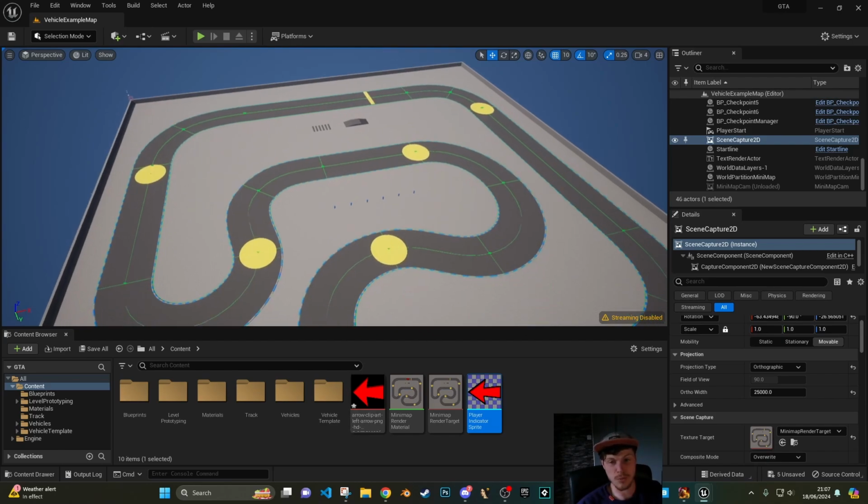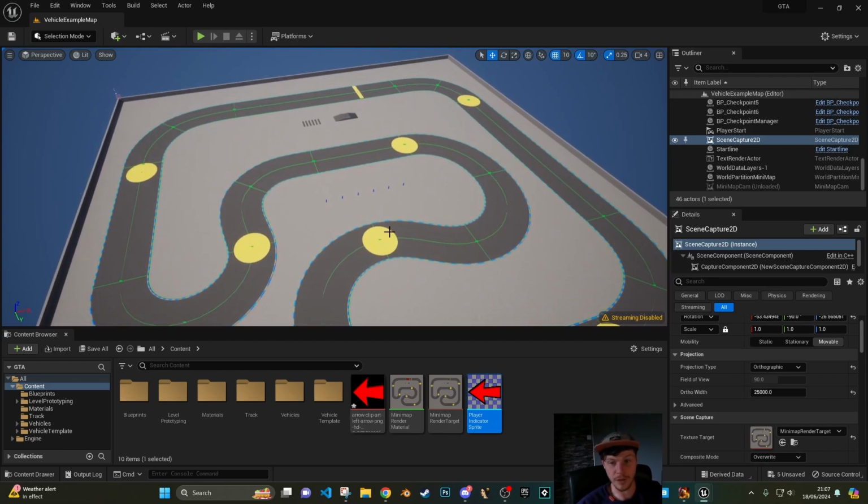So for some of you, that might be enough, having the whole thing projected onto your screen. That might be fine. But for those who only want the racetrack and some checkpoints, and maybe just the racetrack, this bit's for you. So with your scene capture 2D component selected, we're going to need to convert this to a blueprint, because we're going to need to run some code behind the scenes to tell it what to see and what not to see.